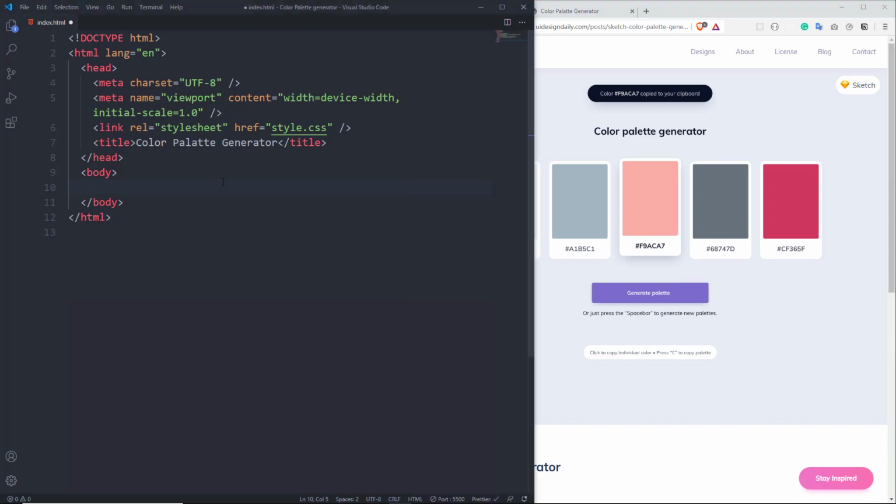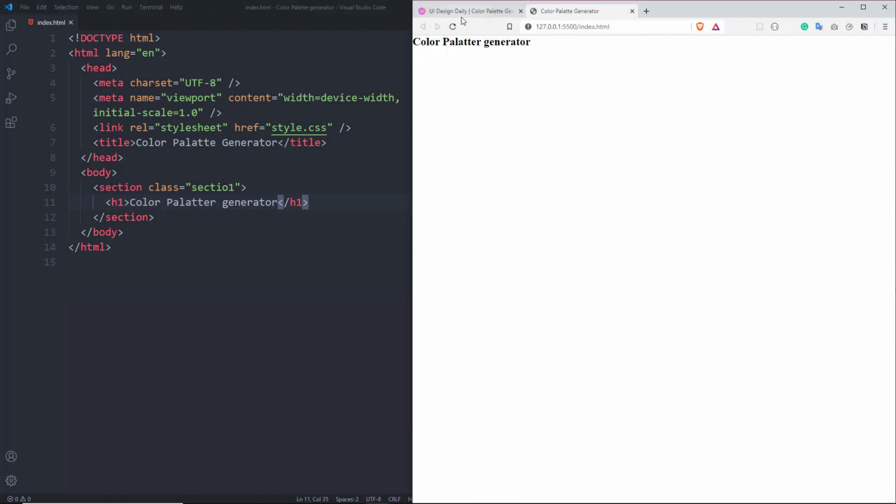So the first thing we're going to do is create a section. The first one is just going to be section 1. I'm using Emmet here, so it's easy for me to just press enter. It's going to be a class, section dot, and then section1. First of all, we add the heading. The heading is color palette generator. And if I just check whether it's working, yeah, it's getting generated.